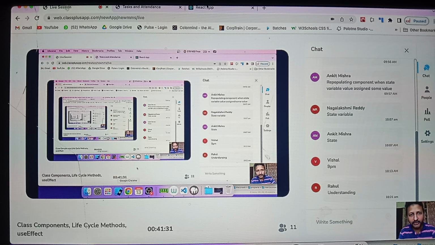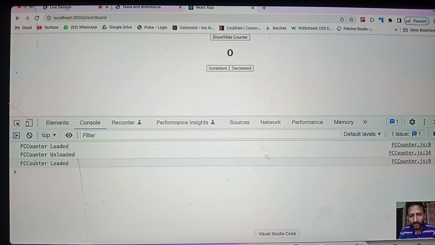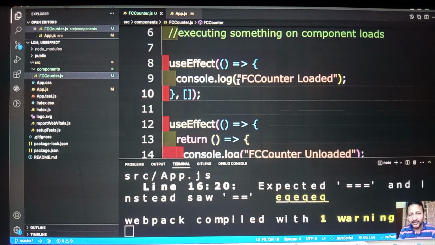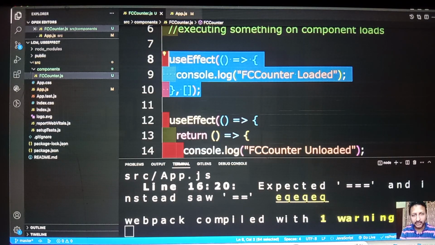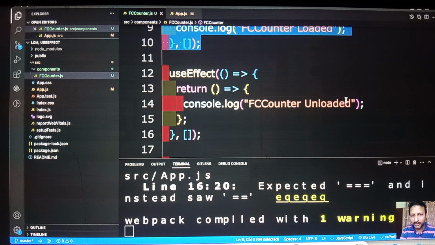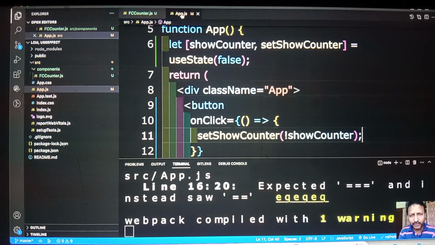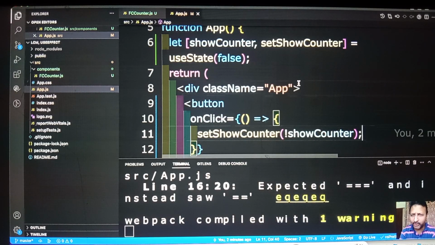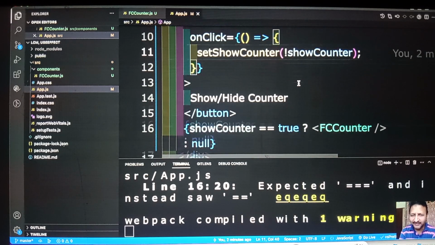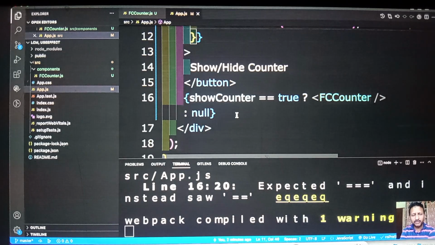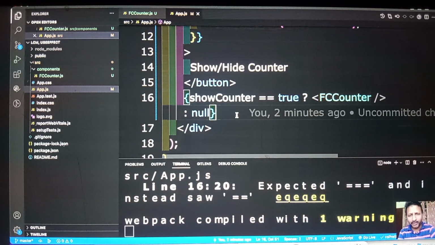So basically, what we have done, we have created the count component, and within this we are detecting the loading and executing some code, and within this we are detecting unloading and executing some code. And here, we have created the state variable. Depending upon the state variable value, we are showing or not showing. Not showing is nothing but unloading the component because we set null. It is unloading the component and loading the component.